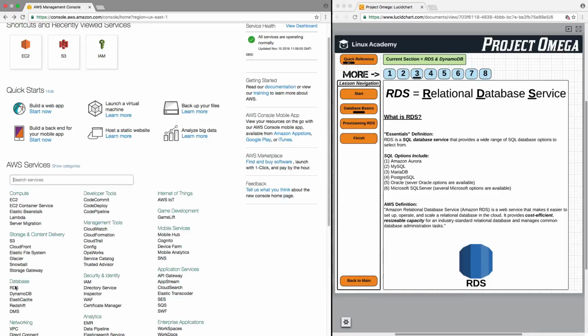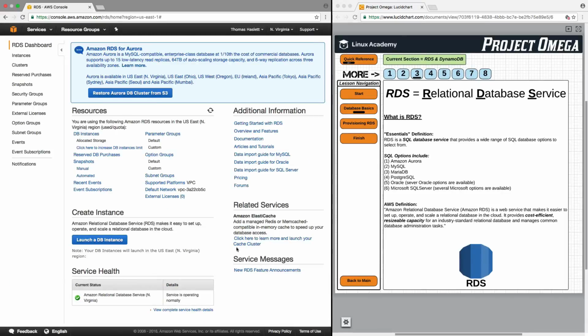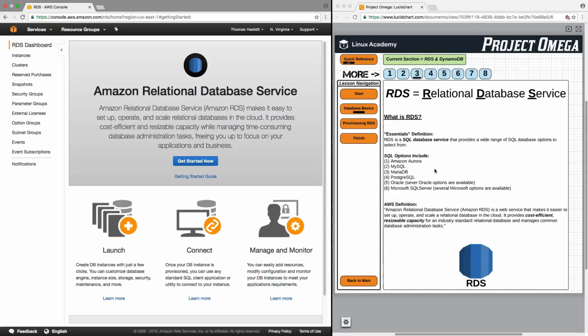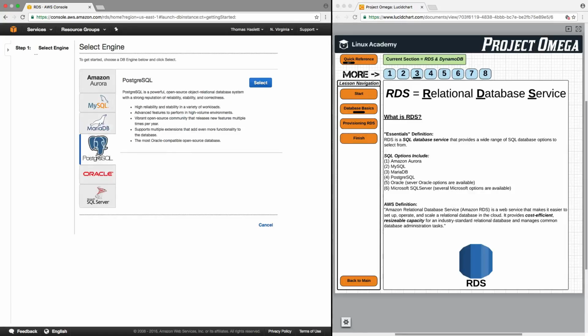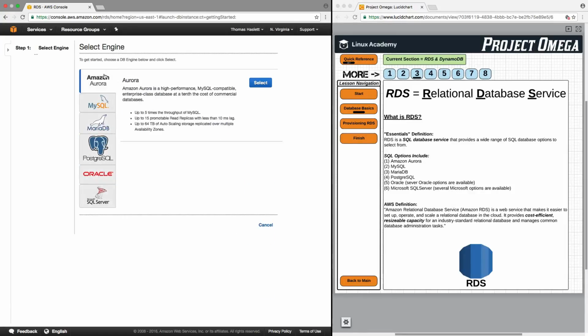So RDS, let me click on it here. RDS, or relational database service, for an essentials or simplified definition, RDS is a SQL database service that provides a wide range of SQL database options to select from. For example, there are many different SQL options that include Amazon Aurora, MySQL, MariaDB, PostgreSQL, Oracle, and Microsoft SQL Server. So if I click here on getting started, we can see here I can select between all these various options or what are called database or RDS engines. So by clicking on any one of these, I can then select on various options for each.